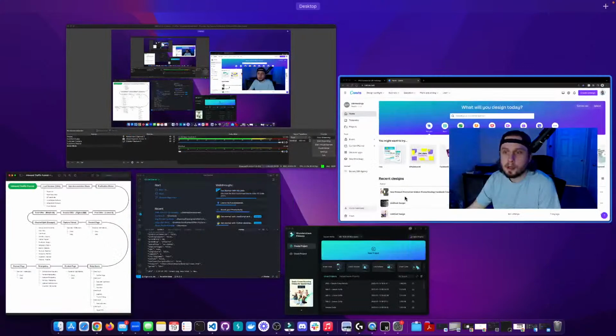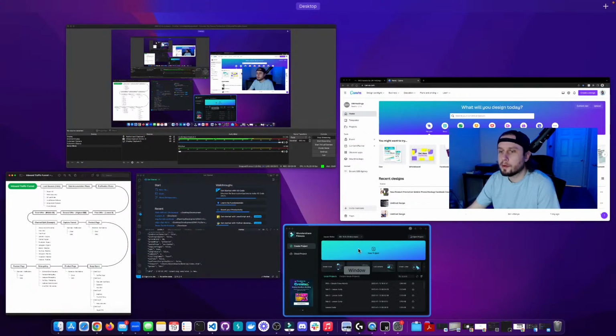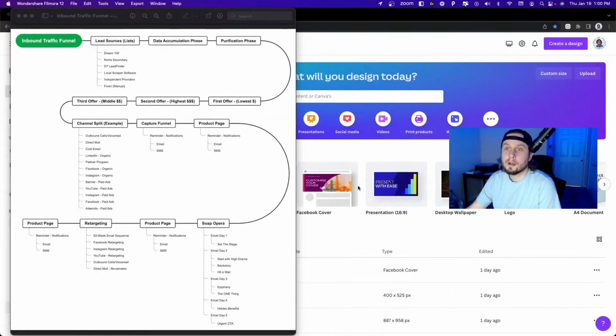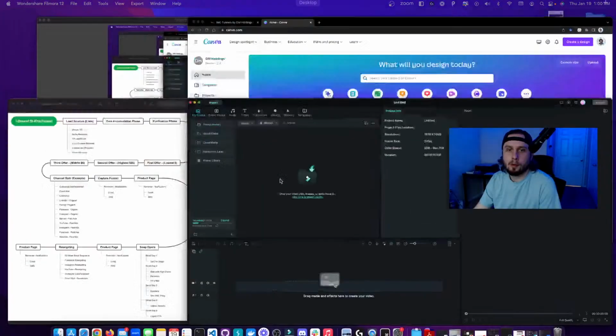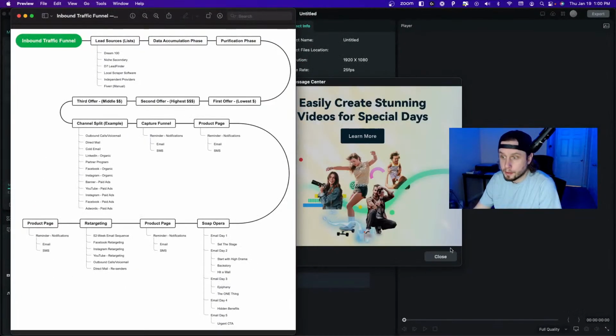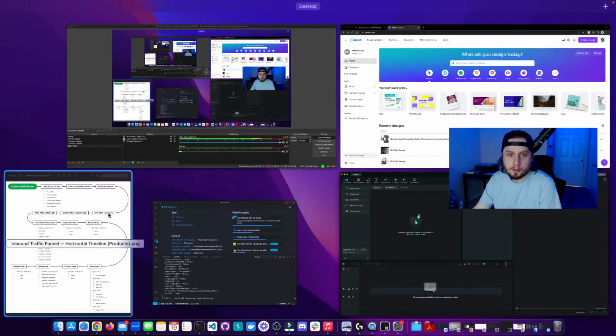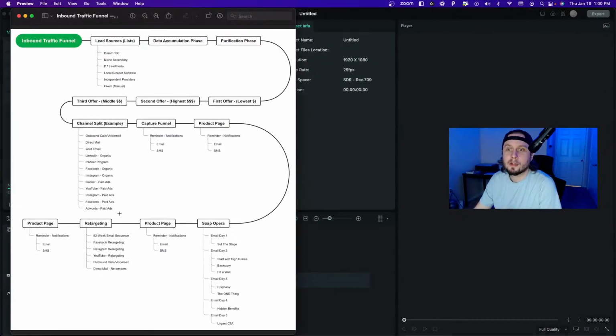Now that we are set up the way that we need to be, today's lesson is going to be fairly simple. I'm going to be going through this SOP right here, and I'm going to be using what resources I have to create a campaign.